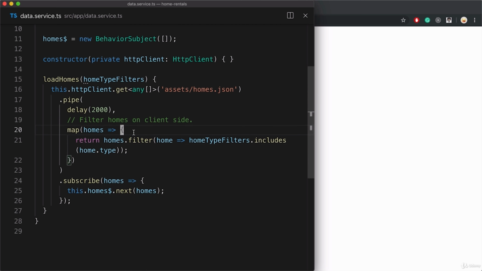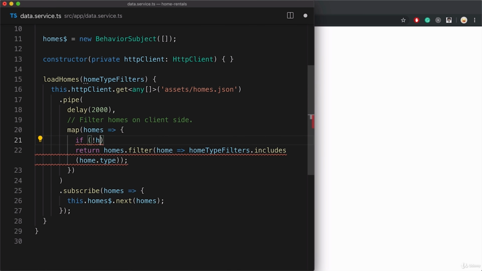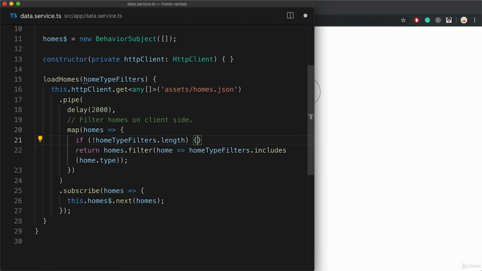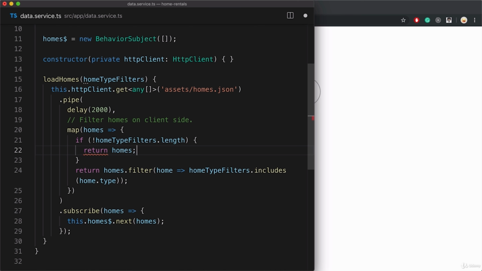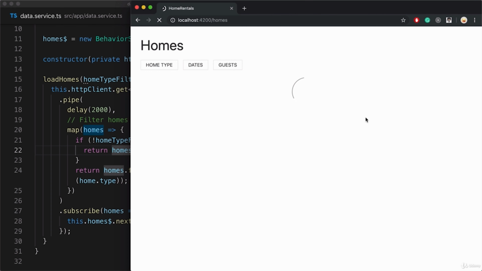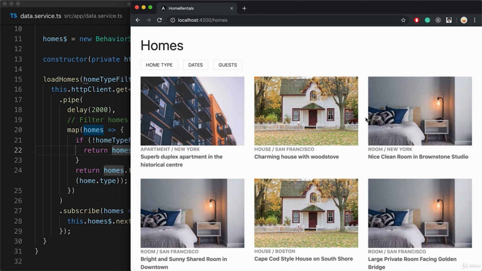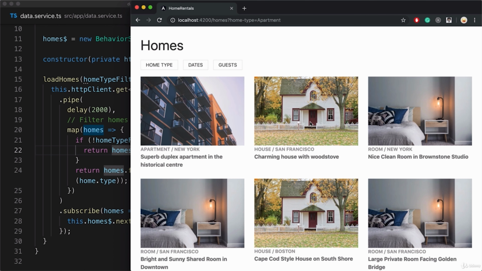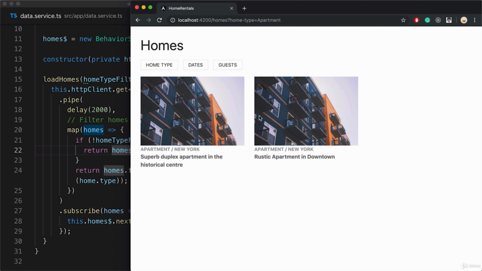To fix that, I'm going to update my filtering function here to add a guard to check if there are no filters set at all, then simply return the entire list of homes without attempting to filter it. Now reload the page without query parameters and it shows the list. And the last kink to iron out here is this. After initial page load, when I select a filter and click apply, it looks like nothing is happening for a couple of seconds, and then the list of homes is refreshed with the filter applied. So it doesn't show the spinner when we are filtering the homes.